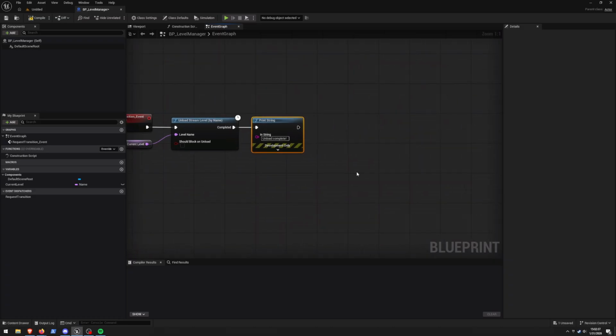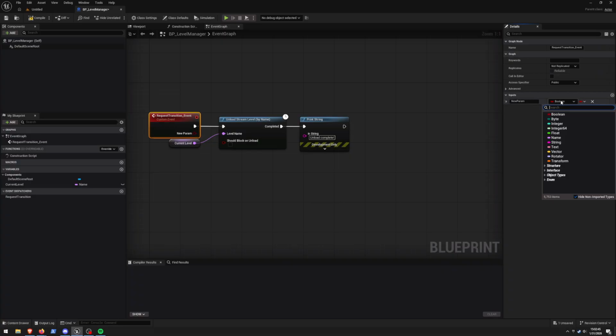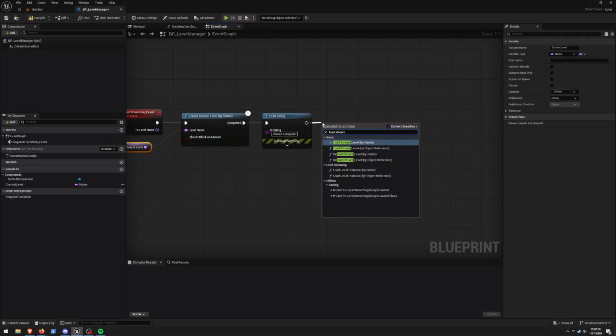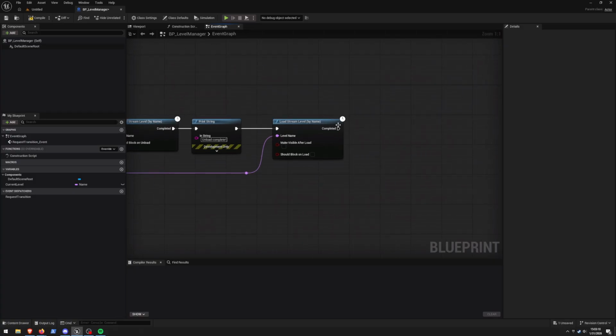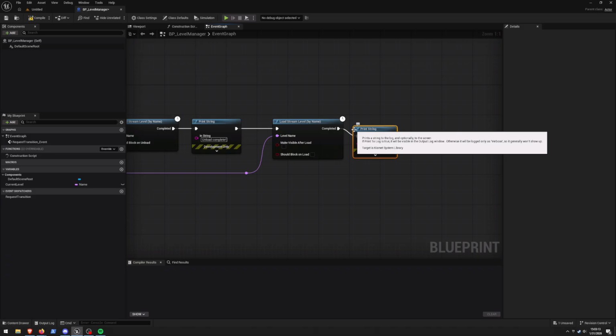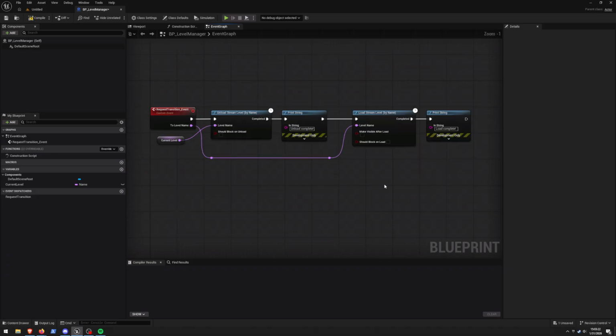Continuing further, next we'll want to load a stream level, and we'll actually need to add an input for the event here, another name, and we'll call this toLevelName. So next we'll load stream level by name, and we'll hook this in here, add a couple little pivot points to make this a little nicer, and again we will print a string to verify that this completes. Load complete. Alright, and this is all we really need so far for the level manager.